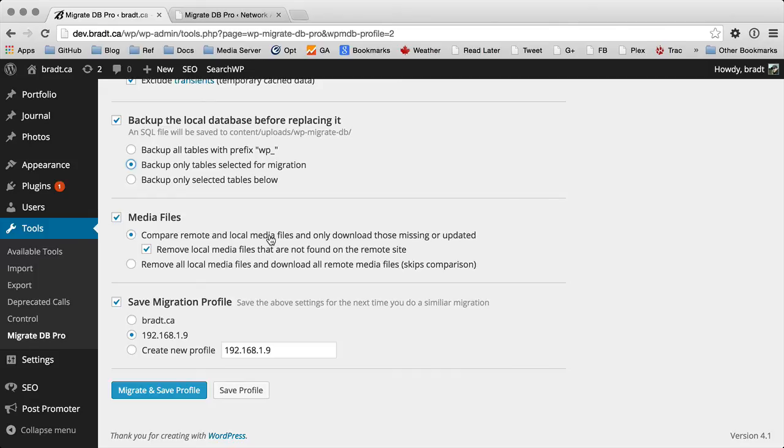And also you have the option here of removing local media files that are not found on the remote site. So it kind of cleans things up locally. So those are nice options. And then there's a remove all local media files and then download all remote media files. So it just skips the comparison phase and should be a little faster in certain situations. So if you have just a couple hundred media files or something and you just want to wipe them out and then download the new ones, this option here would make sense.